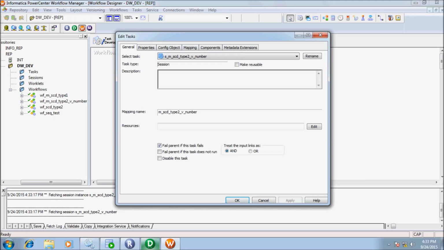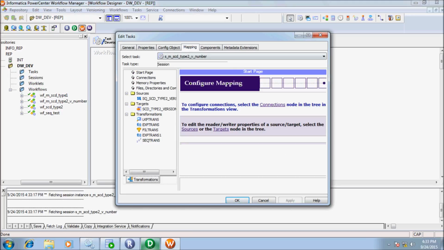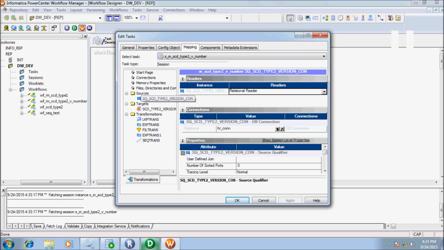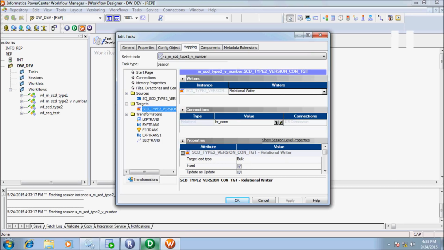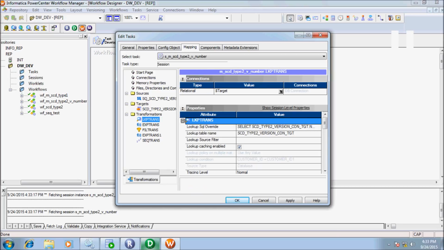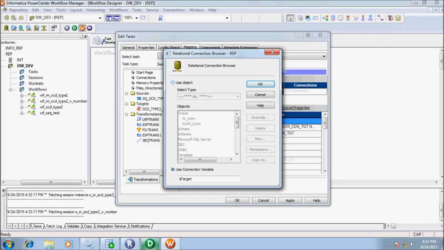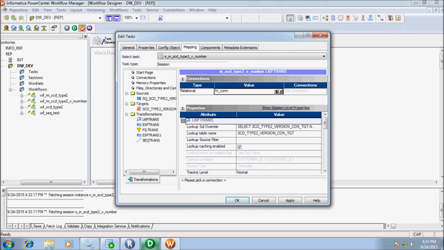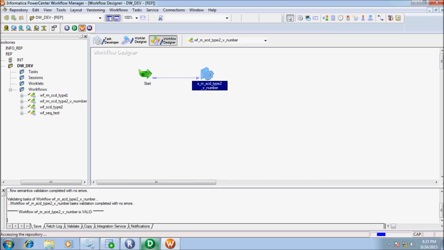Now double click on session, go to mapping tab and source. Add your HR connection there. So no need to change. Change the target load type, bulk to normal, and lookup LKP TINS. So right here give the value. Click on arrow. Now use object. So object name HR con. Now apply, OK. Save that one. So look at the workflow, valid.